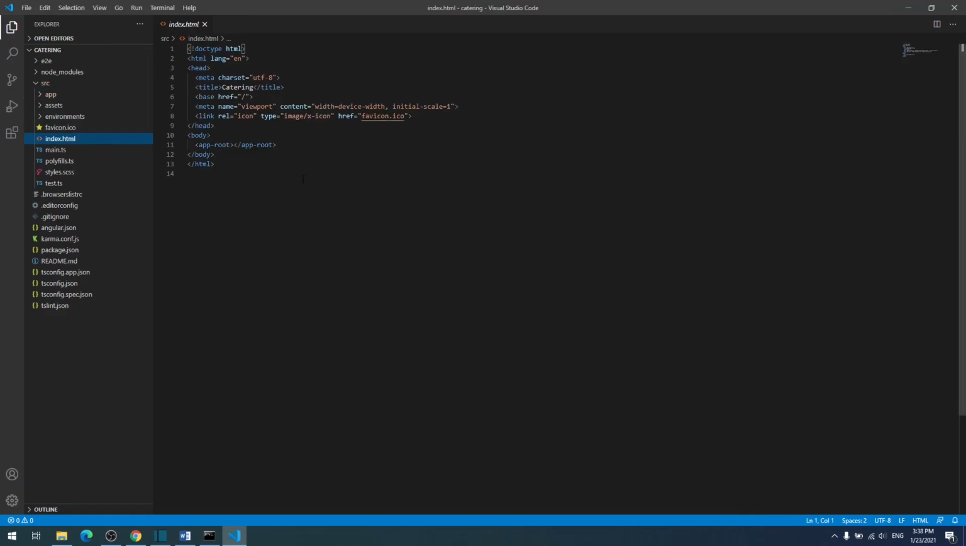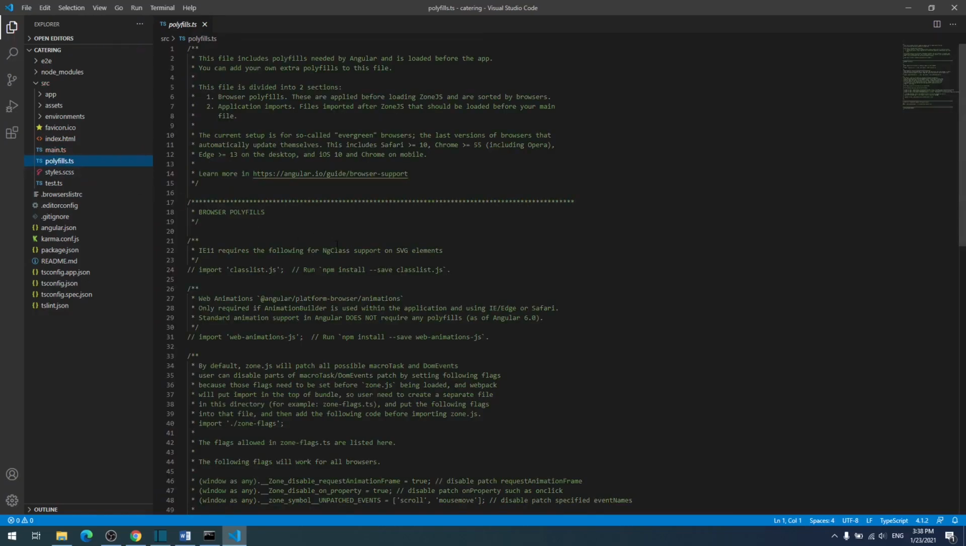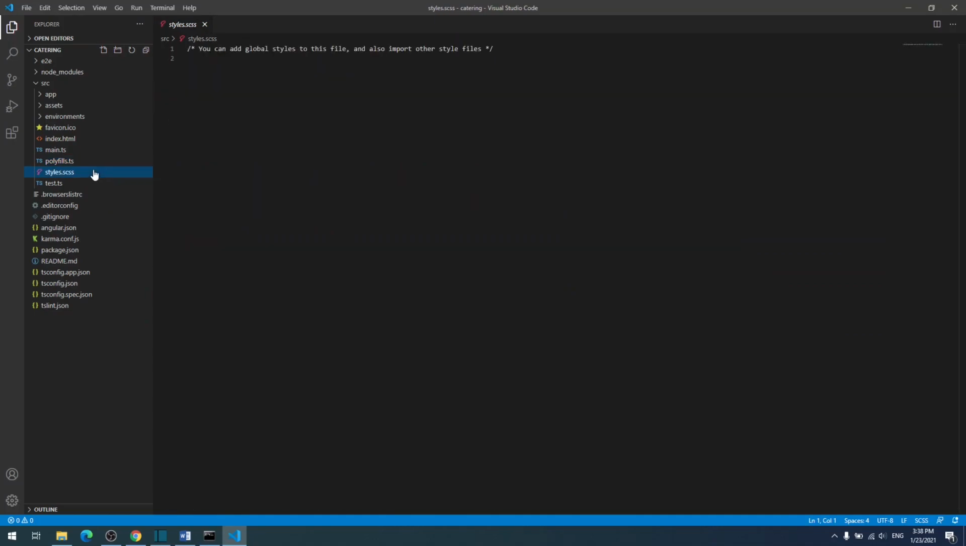index.html is the main file for our application. It is served when someone visits your site. main.ts is the entry point for our application. It is compiled with the just-in-time compiler and bootstraps the application root module, which is the app module. We have some polyfills for all the browsers, and styles.css is the global style file.